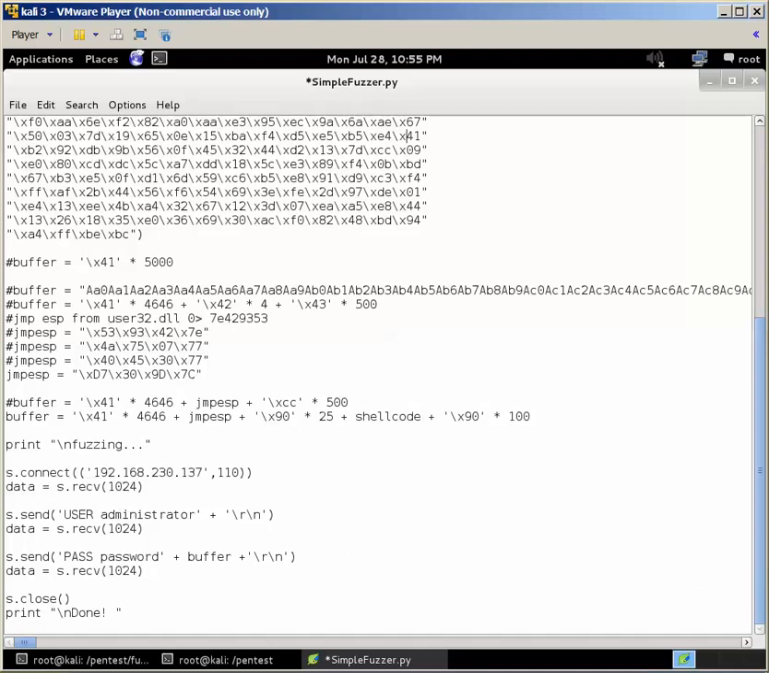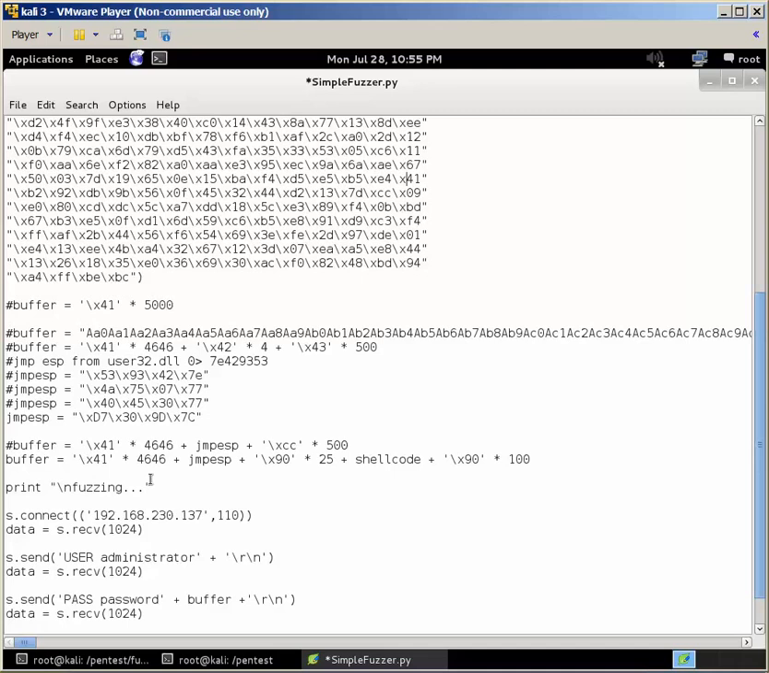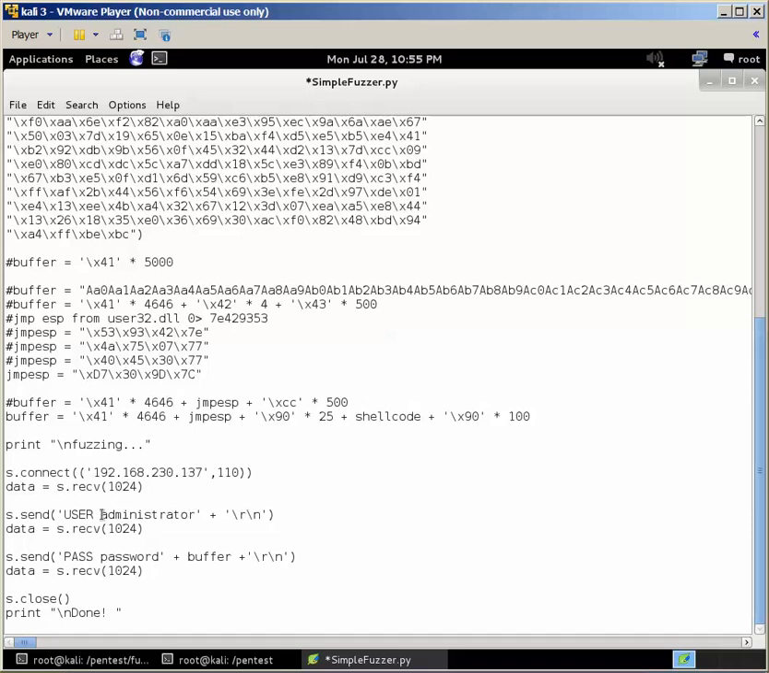We have the IP address we're connecting with right there, as well as the port. We'll be doing 110. That's the port that SLMail makes use of. User administrator, that's fine. So we just enter the administrator username, and then password. The password is password, and then right here is where we insert the buffer, and then we close the socket, and then we print a message letting us know that it's done.